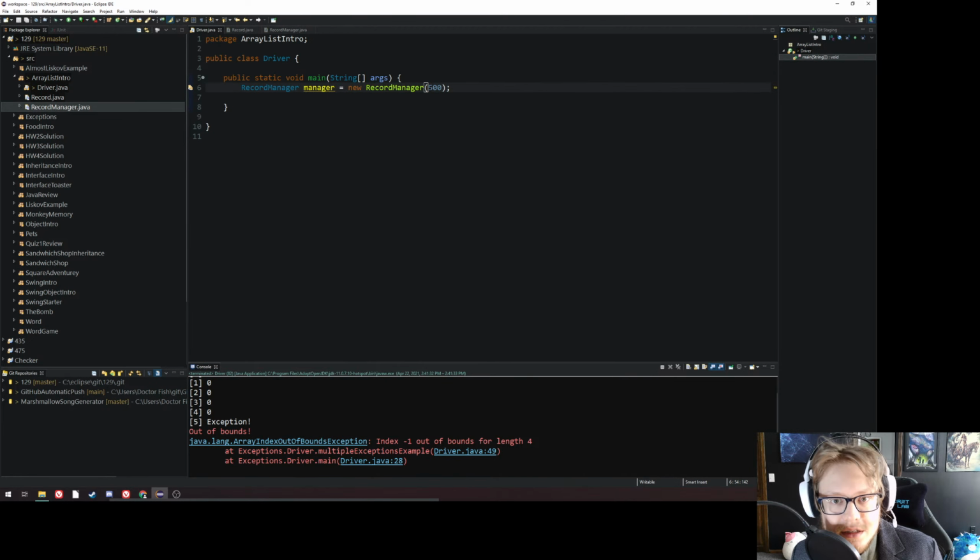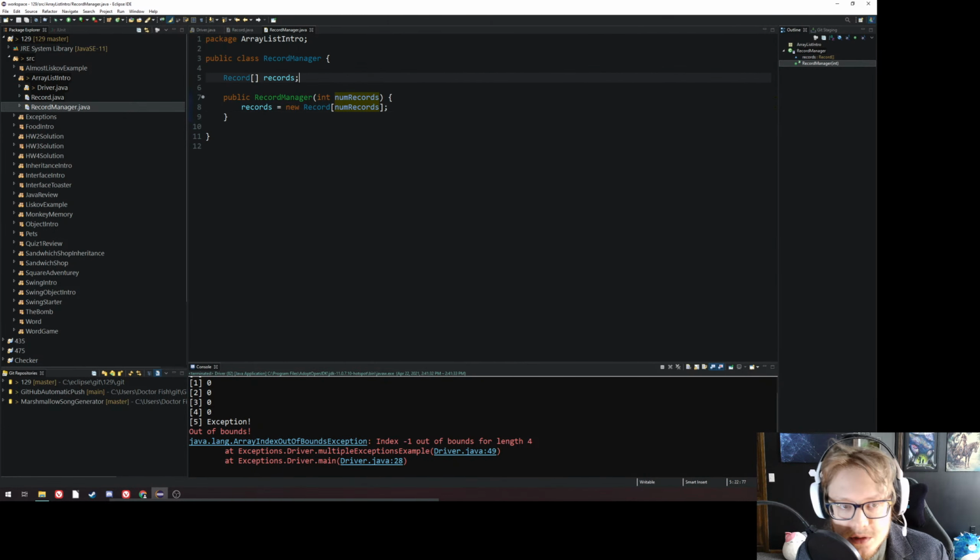So let's try using a less useful number. Let's try making it 10 big and seeing what happens when it gets full. Okay, so in order to support this kind of mechanism, let's say that I want to be able to insert records and then remove records by name.